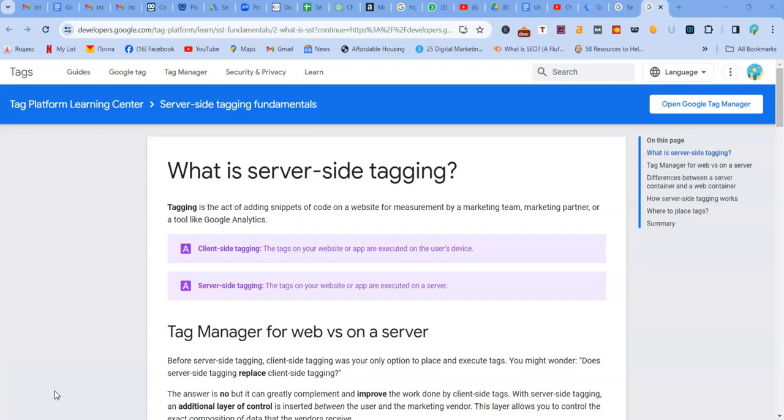So we just want to have a quick one on it and touch base and see what exactly it is, and then we'll go over other stuff, and then we can see if we can also set it up for ourselves. So what exactly is tagging? When we're talking of tagging, it's just an act of adding snippets of code on a website, basically for data analytics, for a marketing team or a marketing partner, or for tools like Google Analytics.